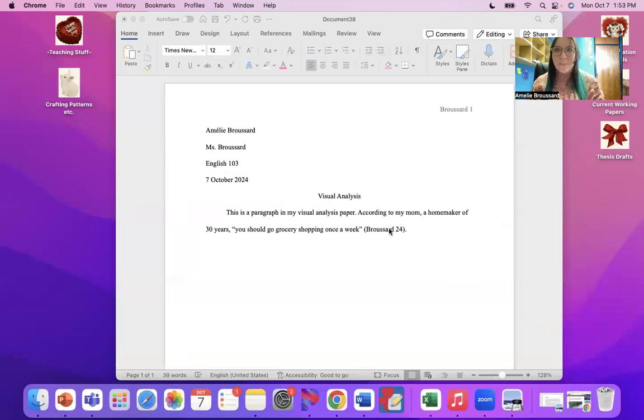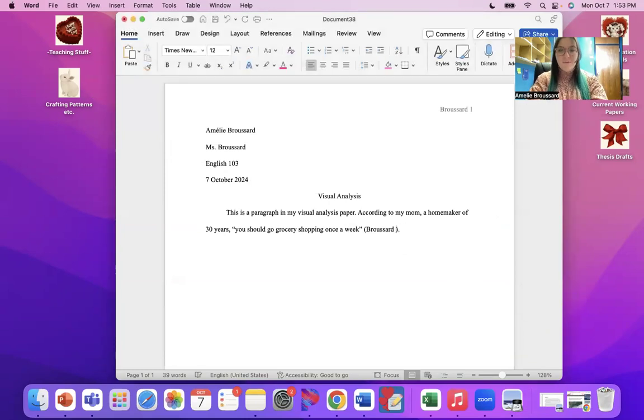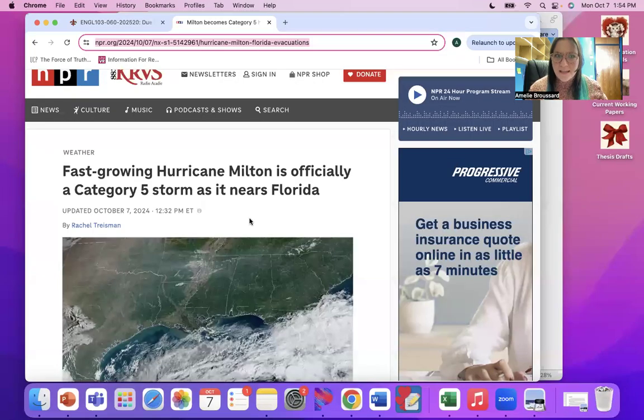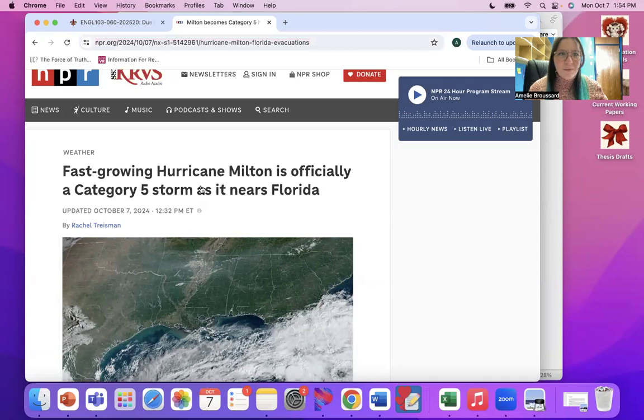Say it's still written by my mom, Shelley Broussard, but it's not published in an article. It's on a website instead. We would put broussardnpr.org. Okay, cool. However, this gives us a little bit of information. It lets us know who the person is that said the thing, but it doesn't give us all of the information, right? If I went to npr.org, it wouldn't bring me here. It would bring me to where we just came from, here.